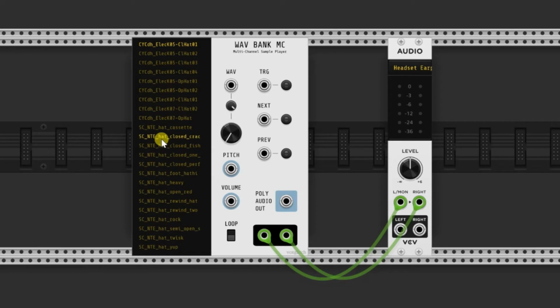Usually they have one or two channels, but they could have up to 16 channels. So if you have a sample that has 16 channels of audio, you can access all those channels through the poly audio output. It has a wave selection, which we've looked at. It's got multiple ways to get to the various samples, previous and next, and clicking on it directly.